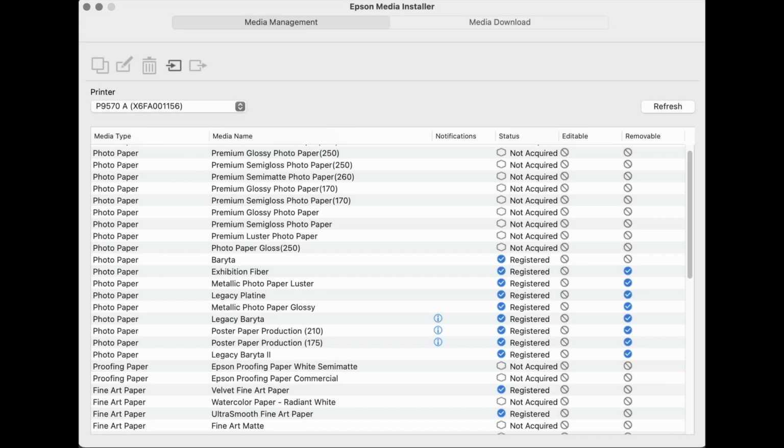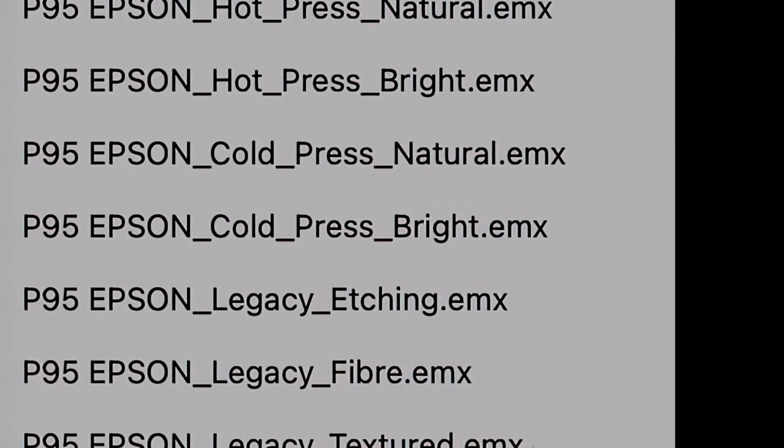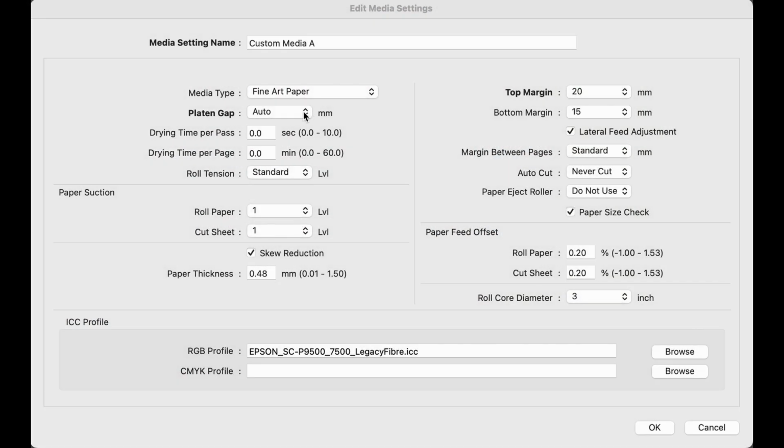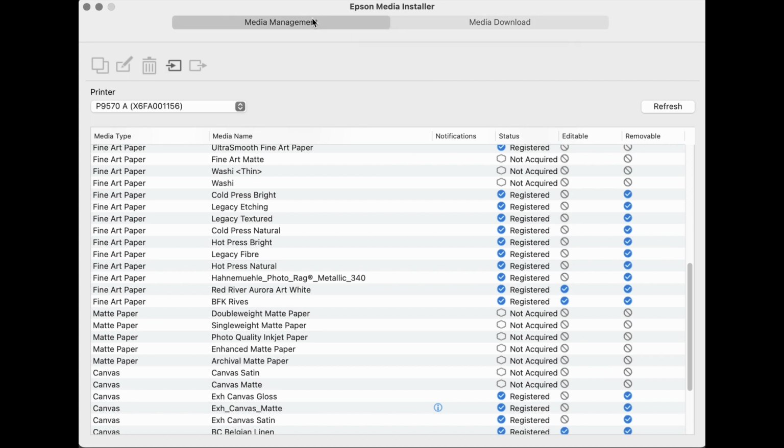Epson Media Installer uses EMX files to manage the mechanical parameters of the printer and the color profile settings. EMX files for all Epson medias are built into Epson Media Installer. When looking in the Media Management tab, you will see that Epson Legacy and Epson Signature Worthy medias show as registered. This indicates no further action is needed.